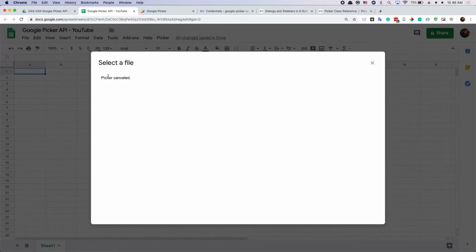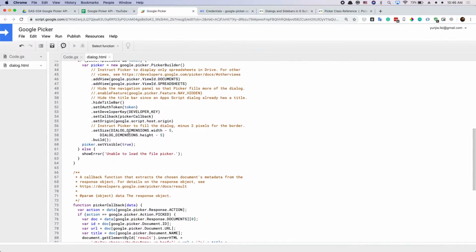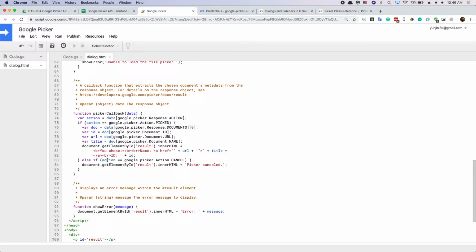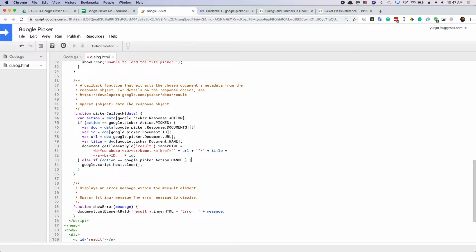As you can see here, I don't need to have this message. Once I canceled, I needed to close this dialog, and we can do it in our code in here. So if this Google Picker action is canceled, we don't need to show this message, and we just close the dialog directly. So google.script.host.close. Just run this function, and then remove this code that shows the message.